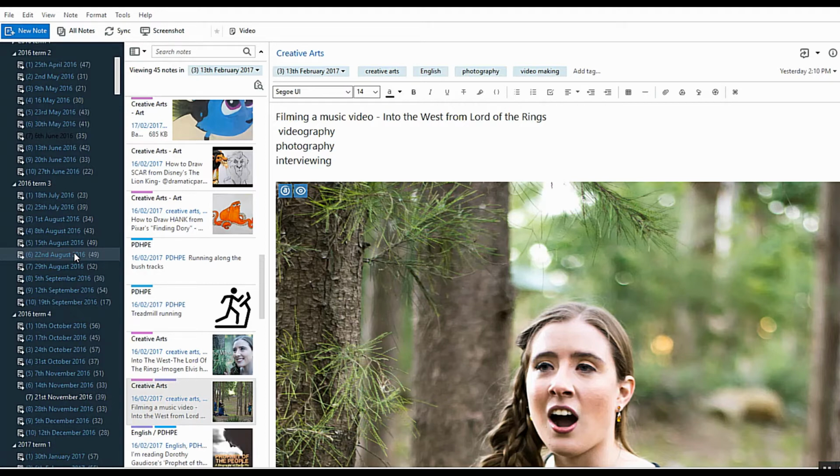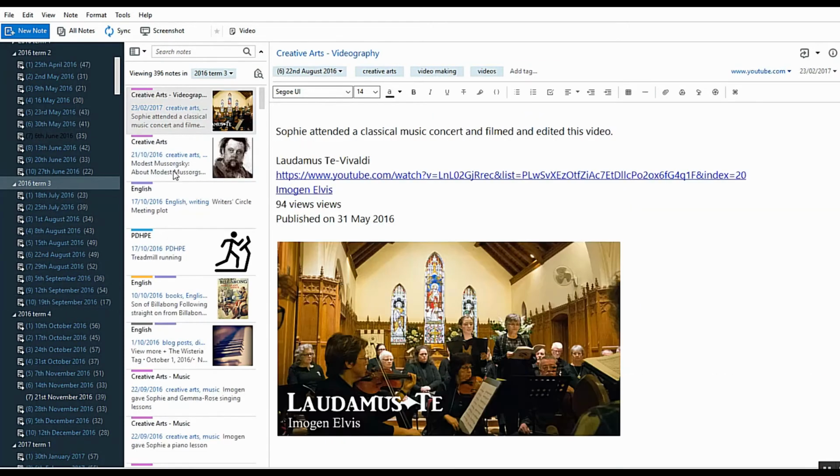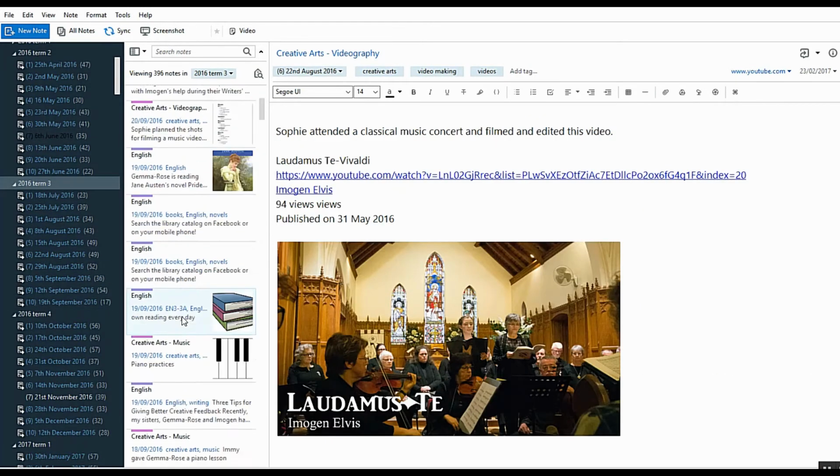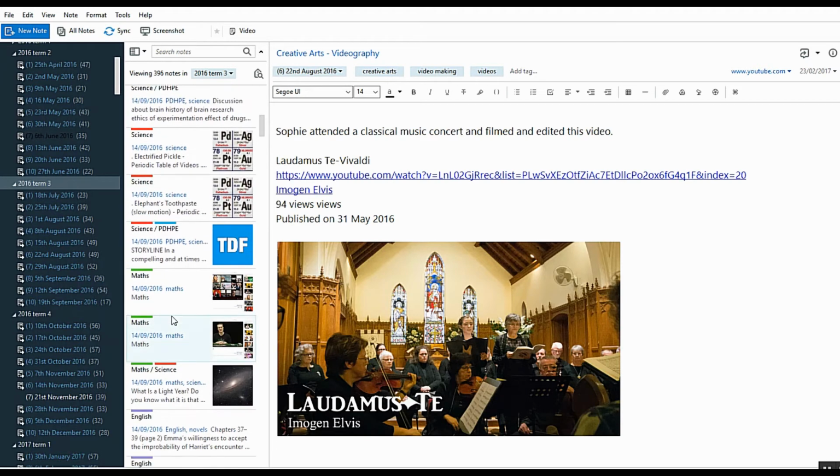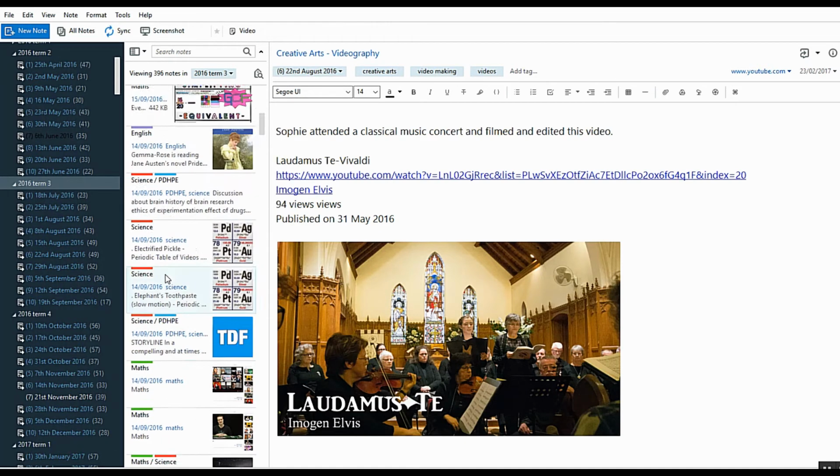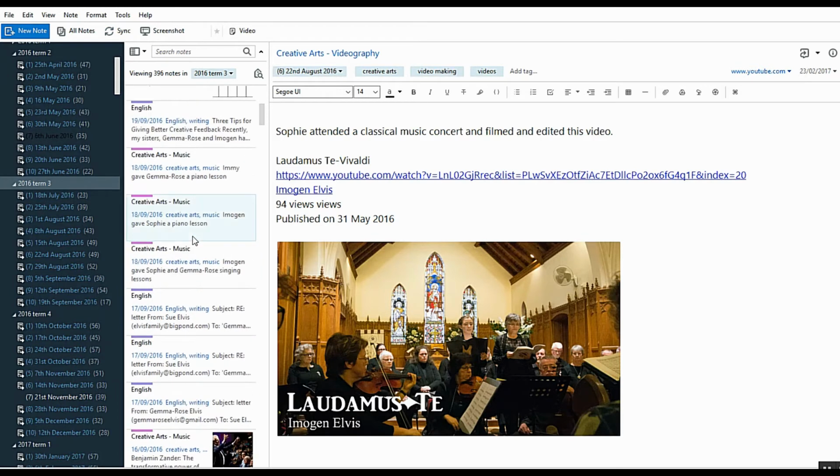For example, I could have created one notebook for the whole term's unschooling. I could have put all these 10 notebooks into one notebook, merged them all into one notebook called Term 3 2016. And if I had done that, I would have ended up with this long list of notes. And I think that's probably a very good way of doing it. We don't really need a notebook for every week of the term.